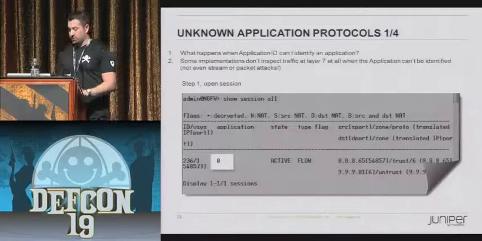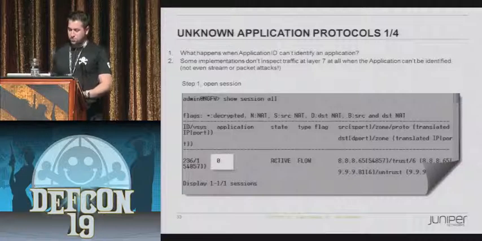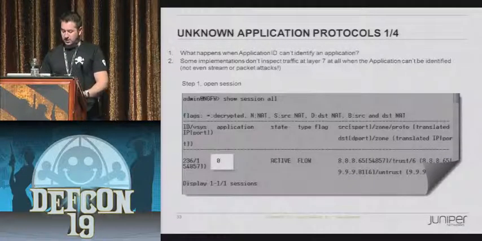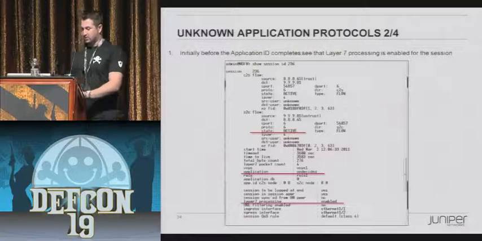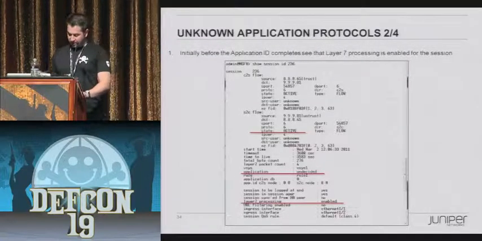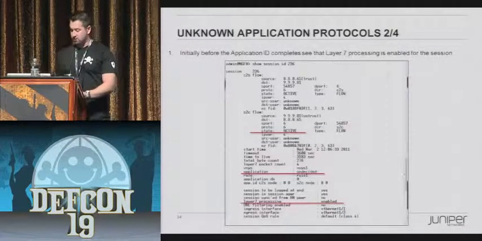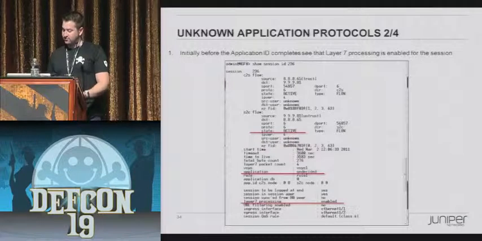So it could be unknown. What I did here, and I'll walk you through what I noticed this particular vendor was doing, is I just sent some unknown traffic. Here I haven't sent anything at layer 7 yet. I just opened the session, TCP. And if I dig into the actual session ID itself, we can see that the application is unknown, it's undecided, and layer 7 processing is still being done as far as it's concerned. Just send a few packets back and forth.